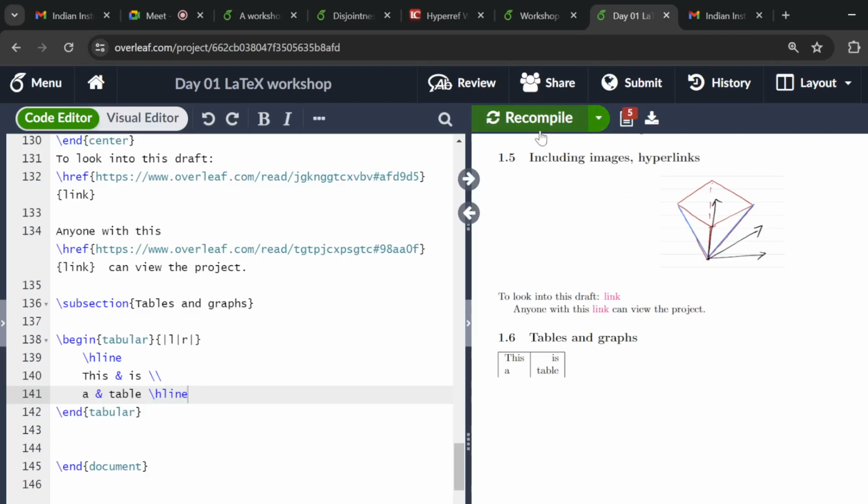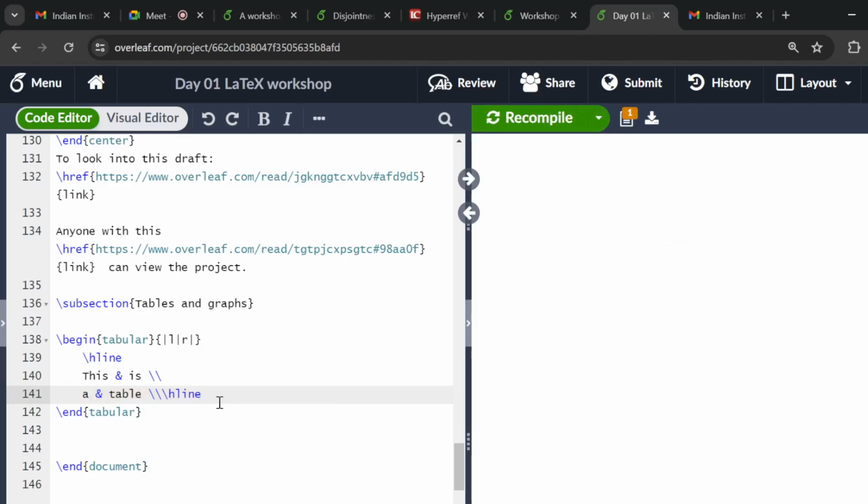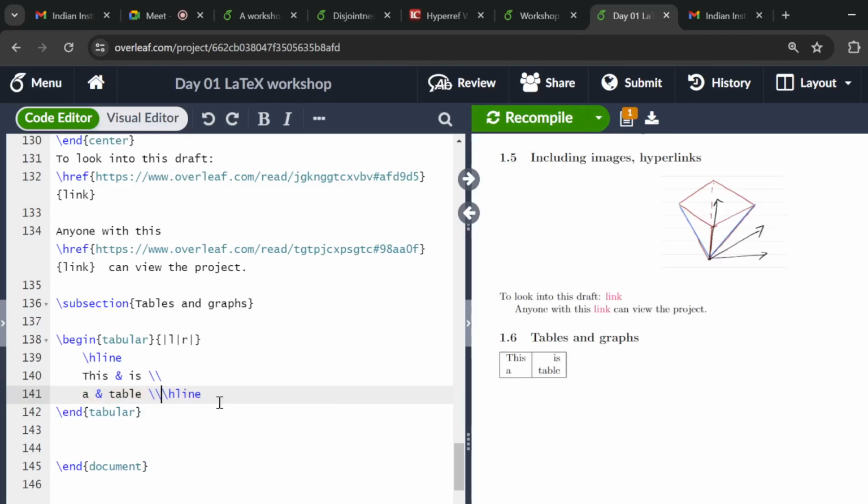I think there will be a problem here, but let's see. Yes, a problem, because now the compiler cannot distinguish between the cell entry and the command hline. Whatever comes after this ampersand is treated as a cell entry, the A22 entry in the matrix sense. But you don't want hline to be an entry. So you put a double slash to tell the compiler that the row has now ended. Then you have an hline, and you get an hline at the bottom.